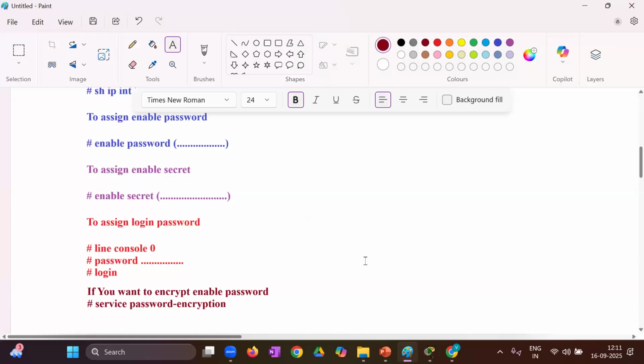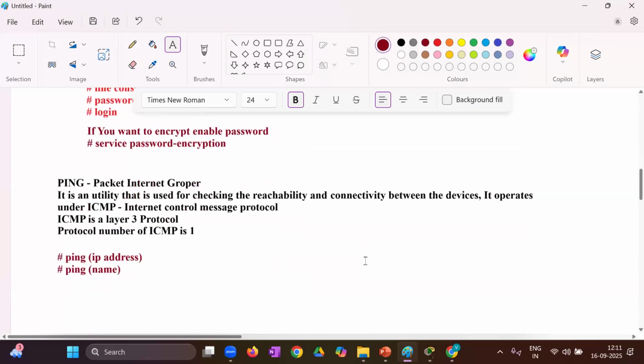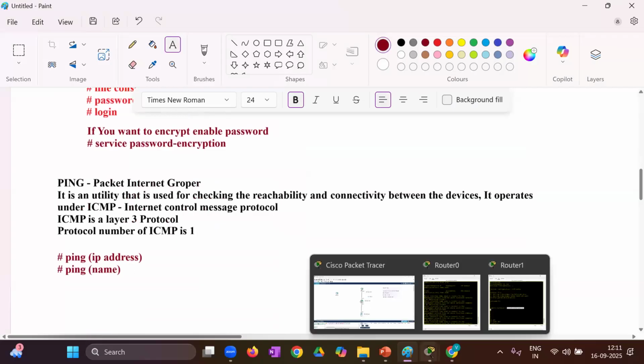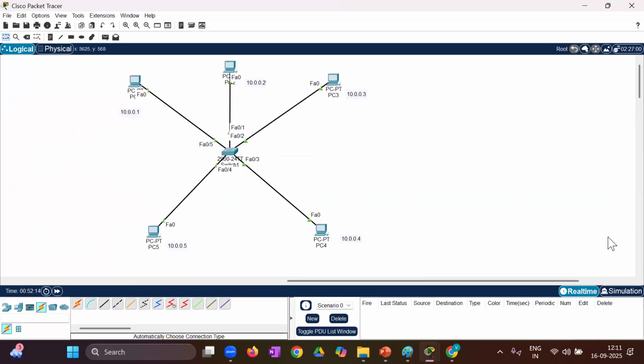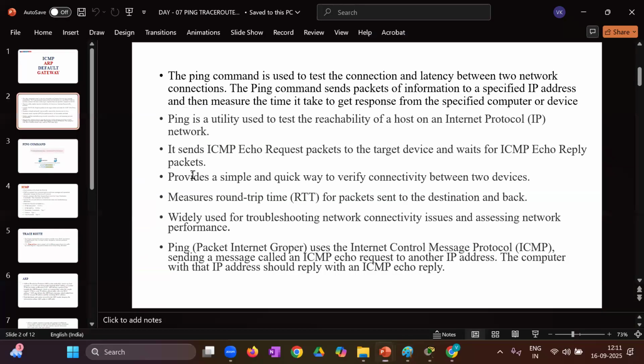Yes. Now we were discussing ping. So we have given here ping and IP address and ping and name. So let's just verify this. First see this.